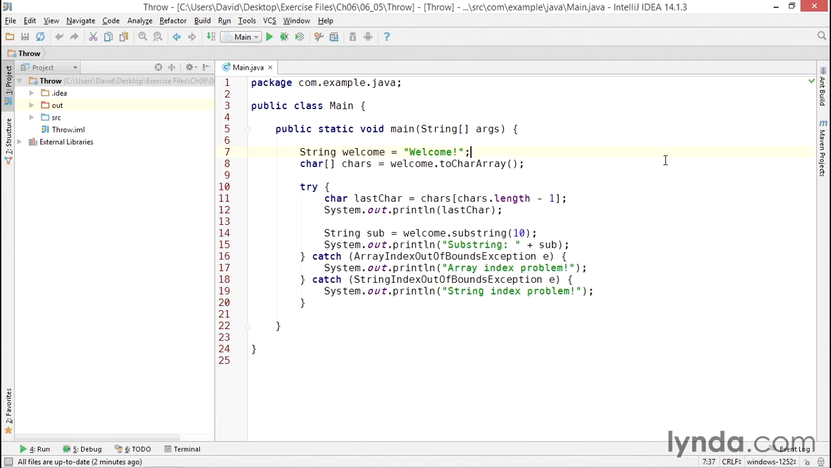I've declared an array of characters, and then within a try block, I try to get a value from the characters array. If I survive that, I then try to get a value from a substring. In either case, I could throw an error, and I have two catch blocks to handle the different errors, one for an array index out of bounds exception and one for a string index out of bounds exception.